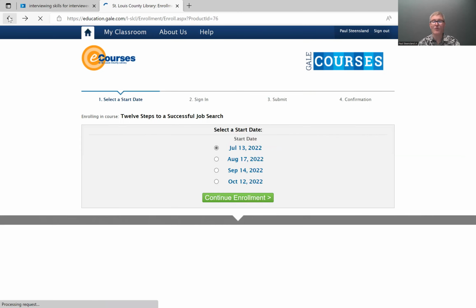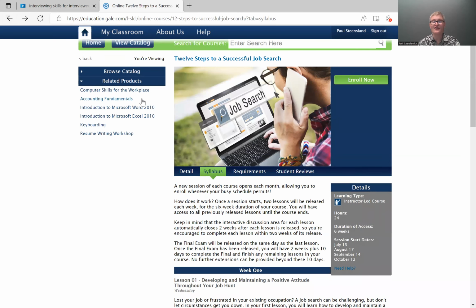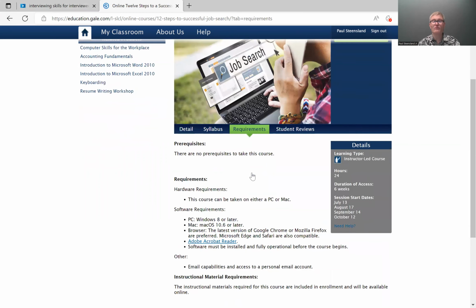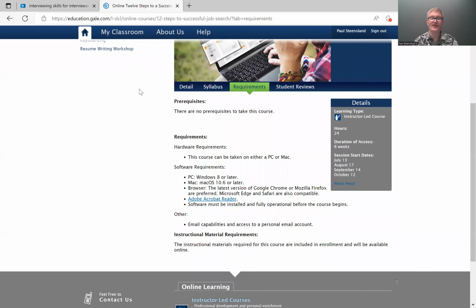I'm going to hit my back button a couple more times, because there's a couple more things I want to show you before we move on. I'm going to click on requirements here. And this shows you what you need in order to take the course. And that's one of the things I really like about Gale courses in particular and online courses in general is there are no textbooks that you have to buy. There is no reading material that's not provided to you. Everything that you need to pass this course will be provided for you.